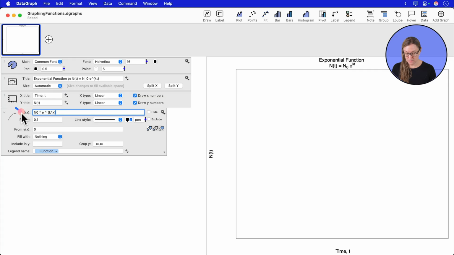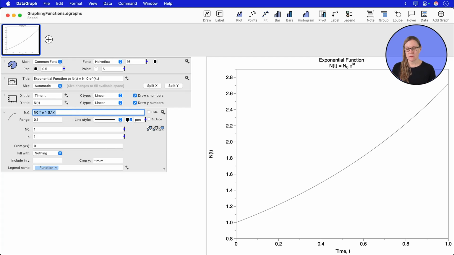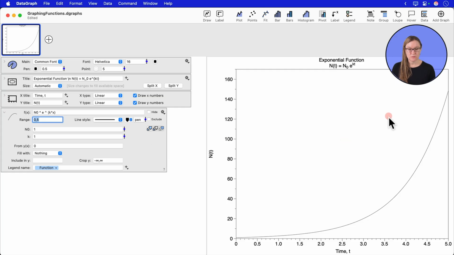I have to pose my function here where I use the symbol x for my independent variable. Let's go ahead and enter this. Boom, there's my function being drawn. And by default, it's drawn with the x-axis just going from 0 to 1, but you can type in an extended range there, and you can see here right away, this is clearly showing some exponential growth.